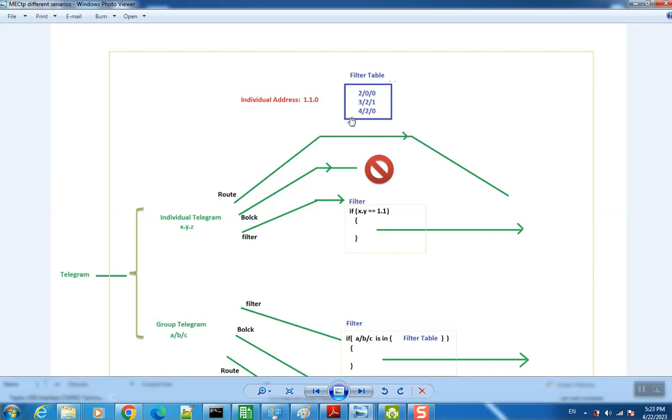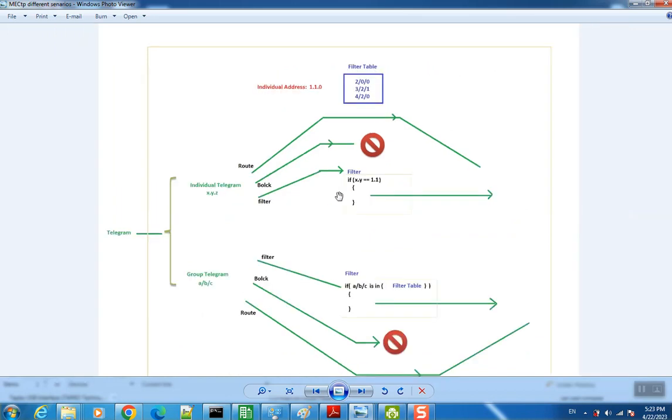For a group telegram, as I said, there is a filter table in which group addresses are defined. If the group telegram with the destination address of A/B/C is one of them, if ABC is in the filter table, then the telegram is allowed to be passed. Otherwise, it will be blocked.